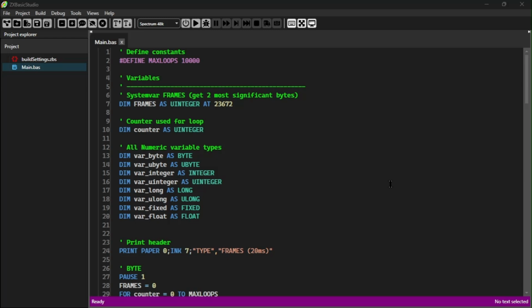Next, we define a variable called frames that points to the system variable frames, located at memory position 23,672. This system variable increments by 1 every 20 milliseconds, synchronized with the screen's electron beam. Well, if the screen is CRT, although the Spectrum does not care, it increments the variable 50 times per second. This increment is performed by the Spectrum ROM on each interrupt, but we will see that another day.